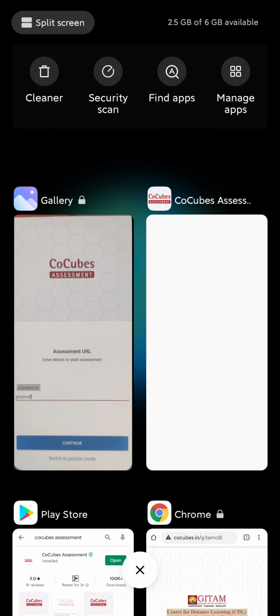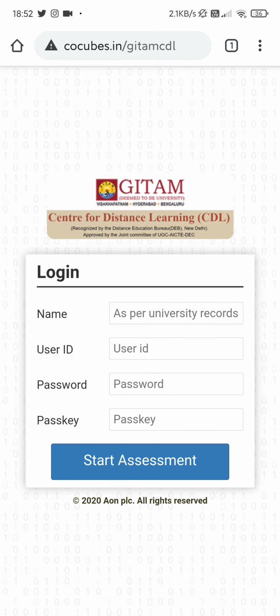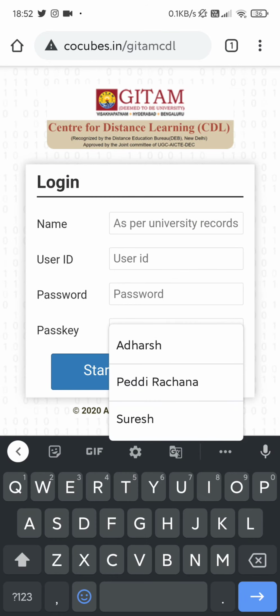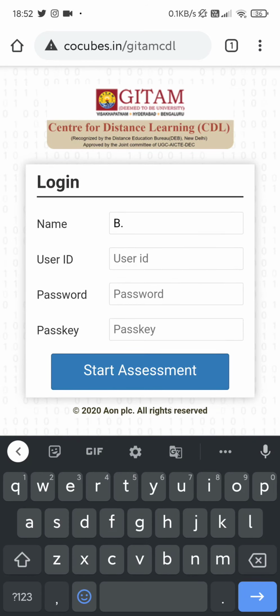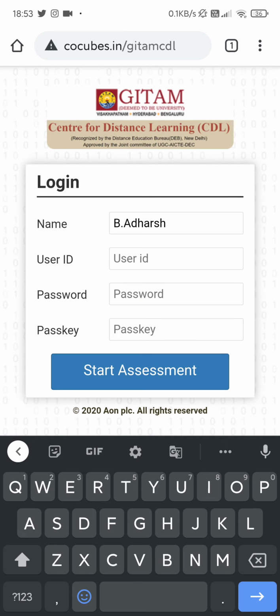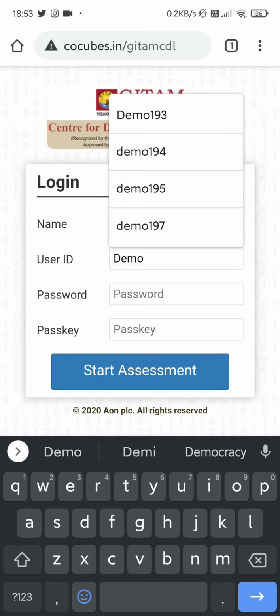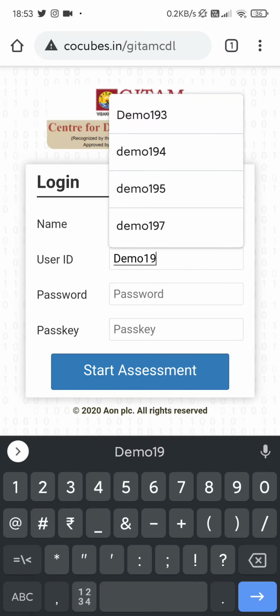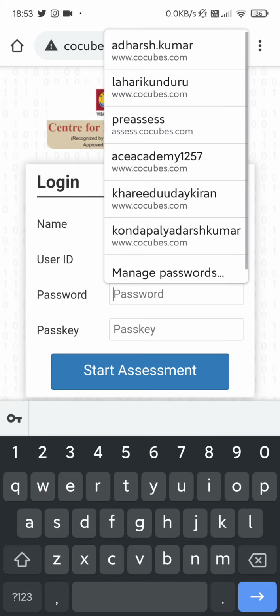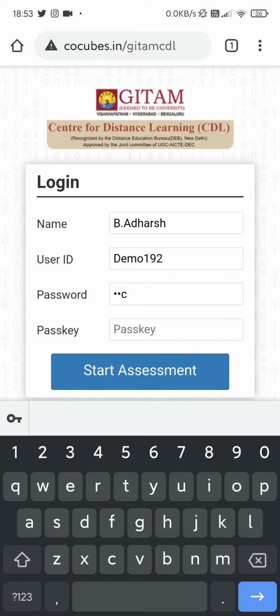When you click on continue, the system will take you to this page. On this page, you are required to enter your complete name as per your university records. Your user ID is nothing but your roll number, your college roll number that is issued to you. This is a demo test, so I'll just enter roll number. Similarly, you'll enter the password which is given to each one of you. So we'll enter the password and we will enter the passkey.